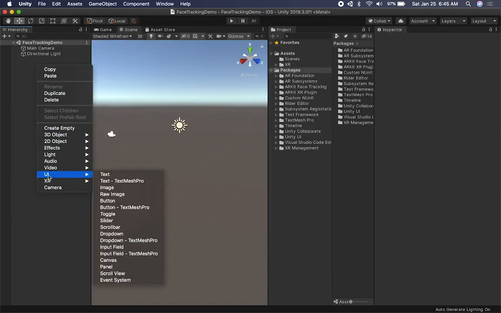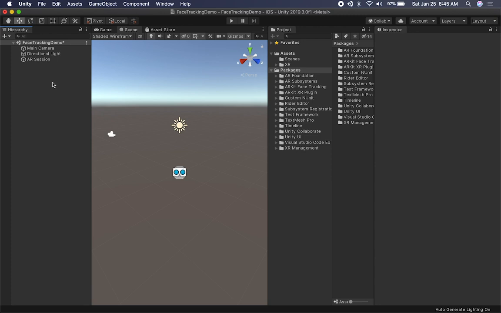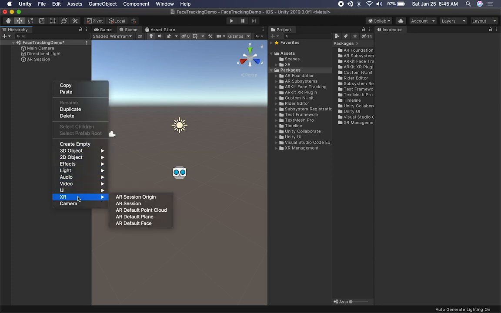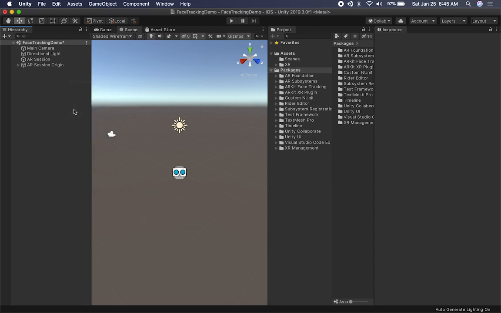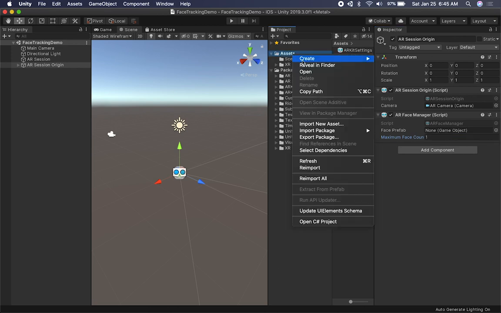Now we need to right click here. We're going to go into XR. I need to create an AR Session first. That's always the rule. Then we're gonna create an AR Session Origin. Now in the AR Session Origin, I'm gonna look for face, and I'm gonna add in AR Face Manager. It's going to require that we have a face prefab and also how many faces we wanna track. I'm just gonna do one face right now, to keep it simple.